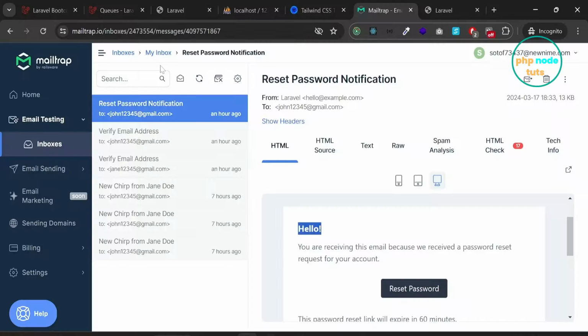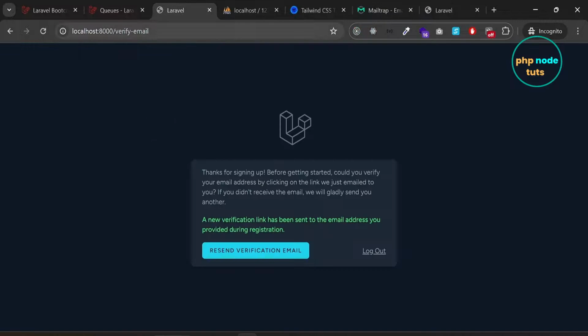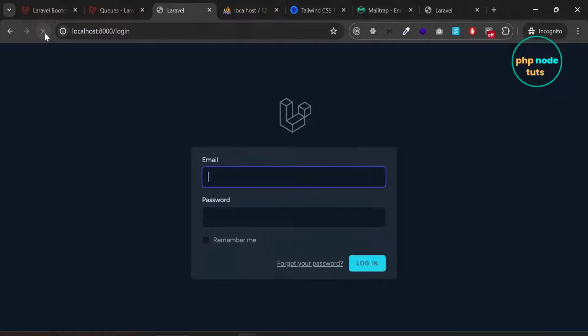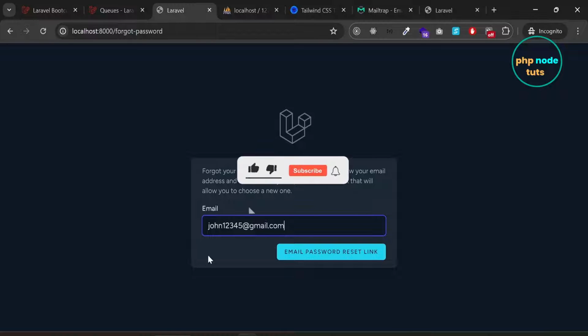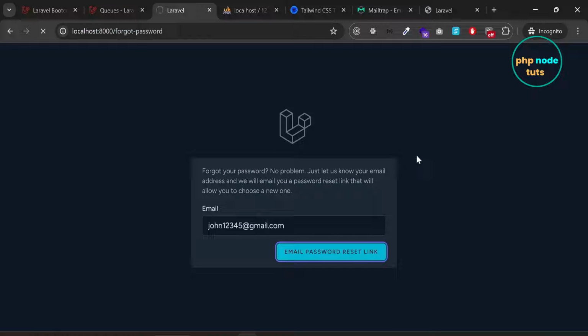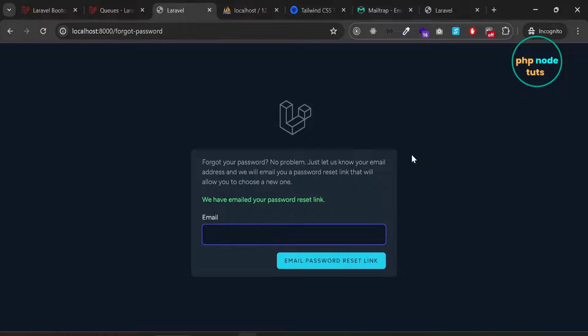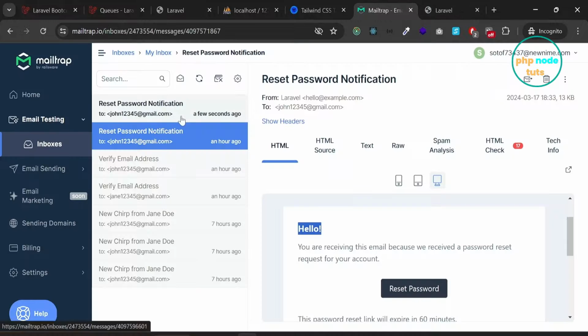Now, go back to our app. Reload the page. Click on the Forgot Password link. Enter email address and click on the Email Password Reset link button. You can see the page is loading, which means that the email is being sent. You can see the success message. Now, go to Mailtrap inbox. Click on the mail.